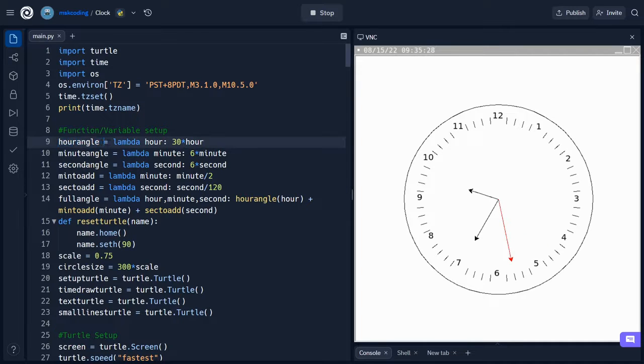Then, function and variable setup. Hour angle is a lambda function. It's defined to have an argument hour that returns 30 times hour. Lambda functions are like one-line functions. They're useful when you don't want to have to do def and then arguments and then return and all that. So minute angle equals lambda minute: 6 times minute. The argument is minute, and we return 6 times minute. Second angle is the same thing as minute angle, just second instead of minute.